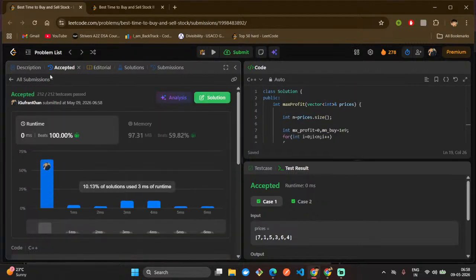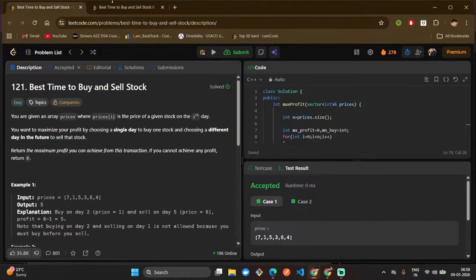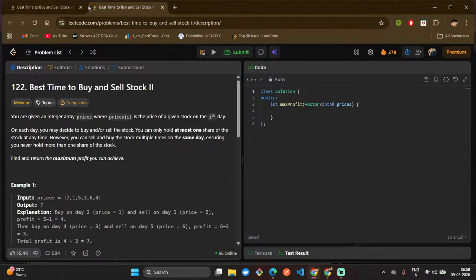So this is a very easy problem, not so hard. Let's move to the second question.